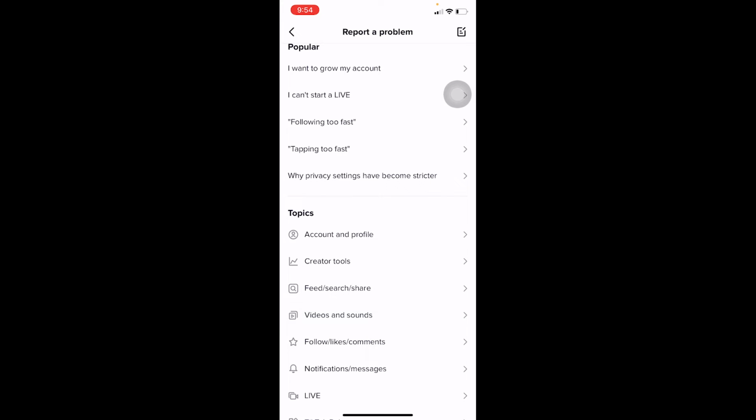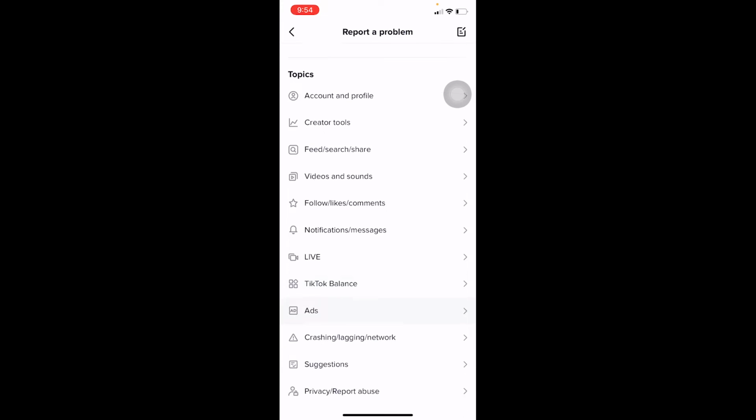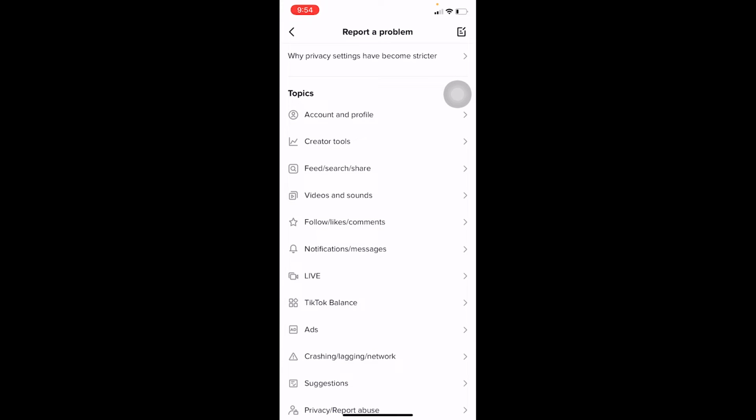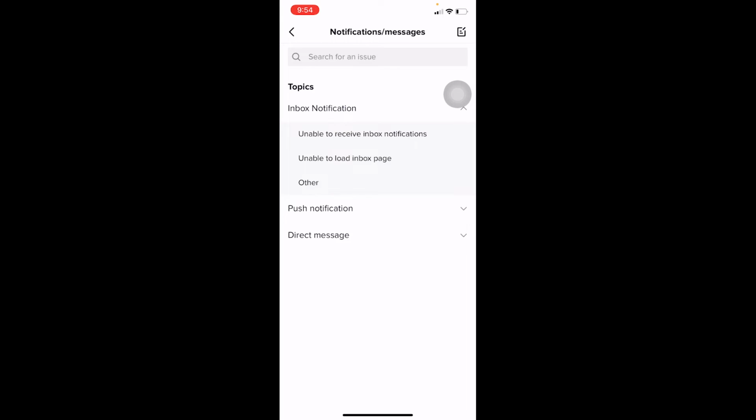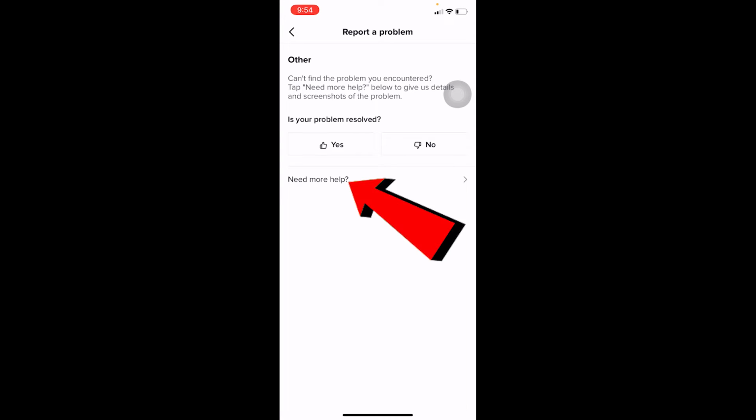Once you're over here, scroll a bit down and click on where it says messages over here. So until and unless you see messages, scroll a bit down. But once you see notification and messages over here like I did, click on it, wait for some time. Once you're over here, you want to click on other and you want to click on need more help.